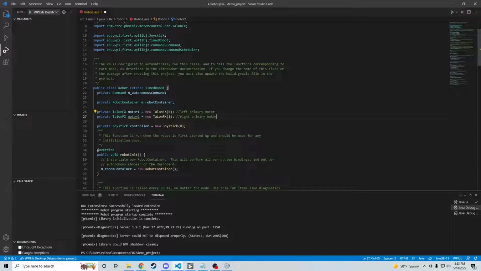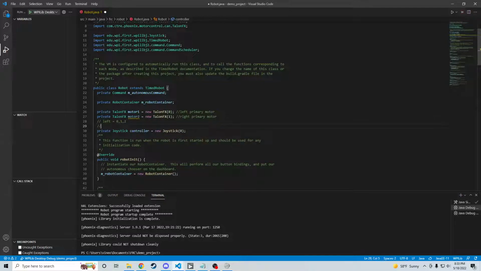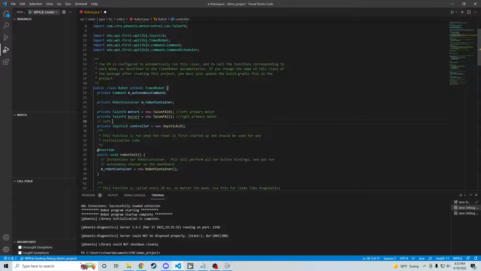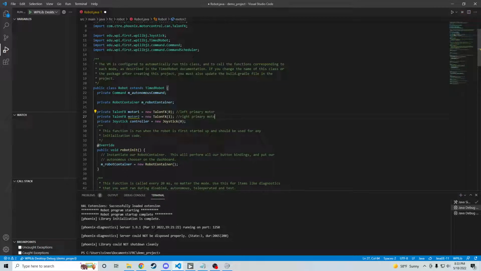So I'm assuming it's not going to be 1, because normally the left motors would be 0, 1, 2, and then right would be like 10, 11, 12, because they're on the opposite side. But whatever it is, figure out your numbers. I'm just going to call it 10, just to differentiate it.